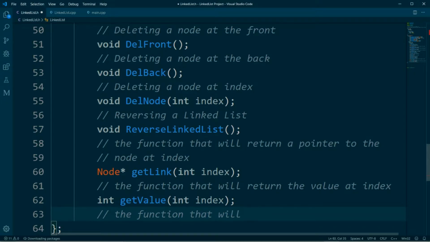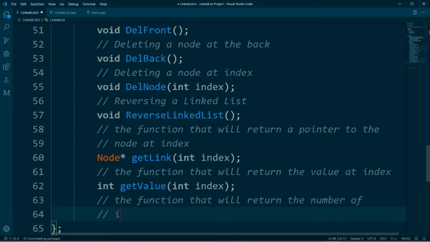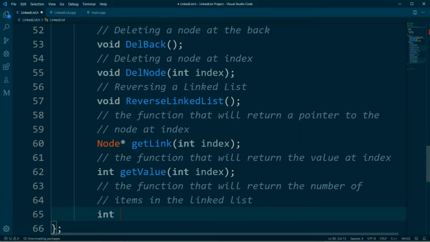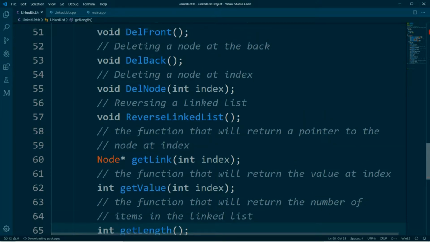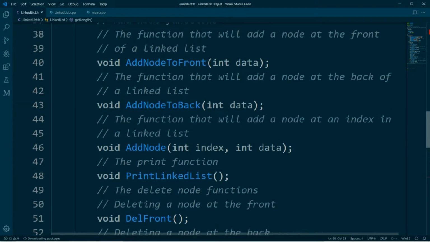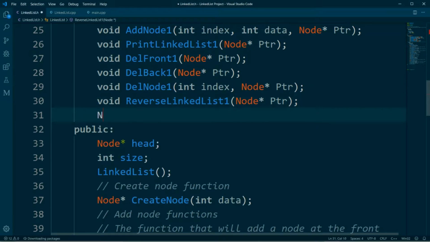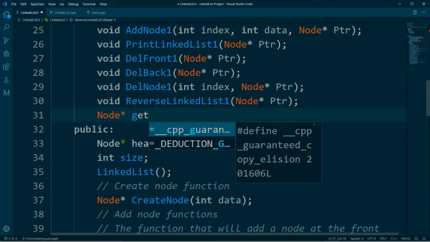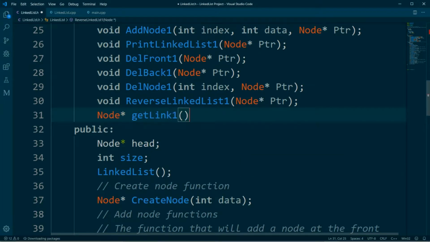The next function will return a value at an index. This function will have an integer return type and will take in an integer index value. Finally, the function that will return the number of items in a linked list, which is the same as the length of the linked list. And this function will have an integer return type, and we'll call it getLength, and it doesn't have any parameters. And that's it for the public section of the class.